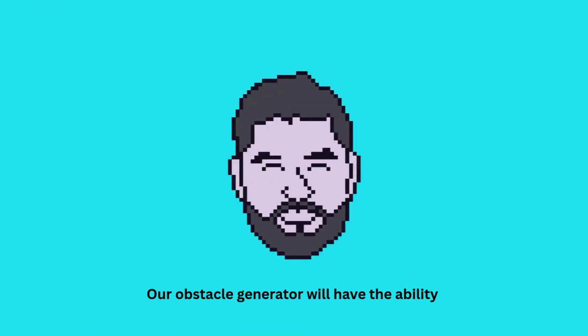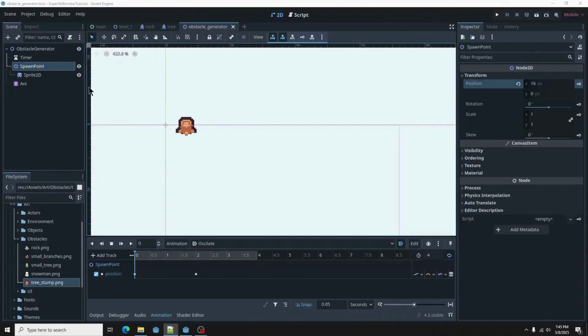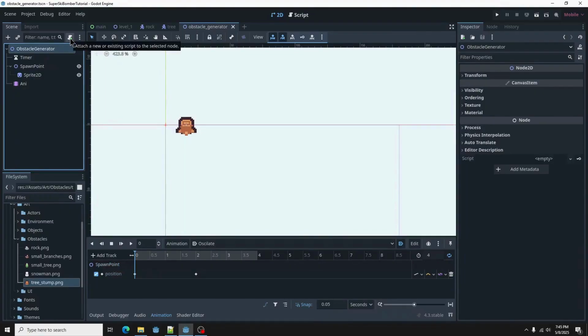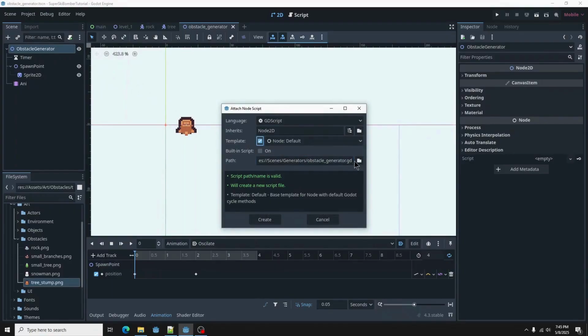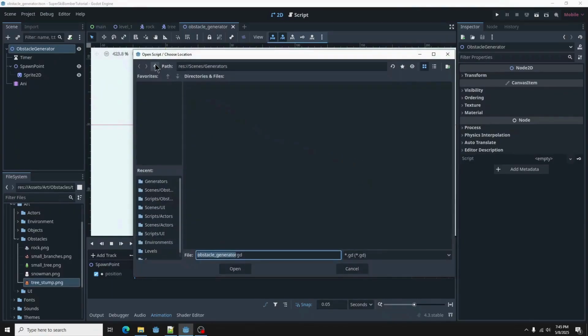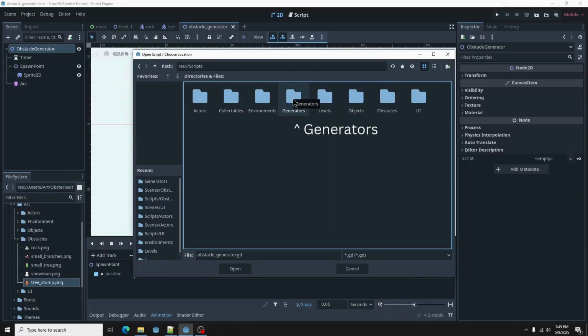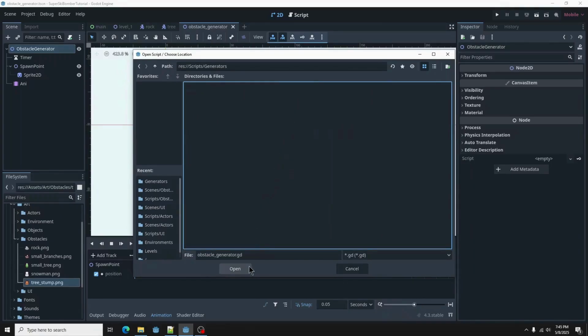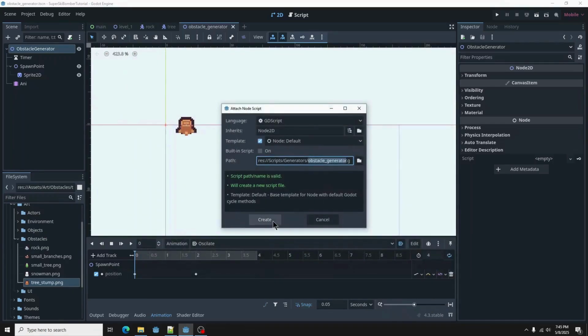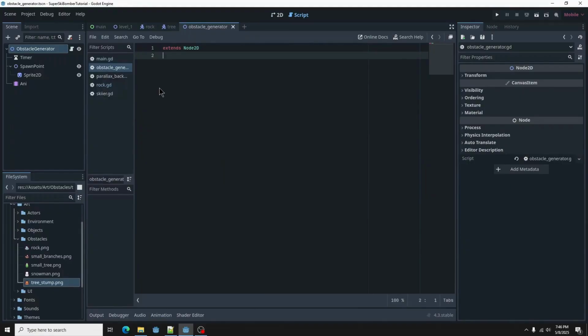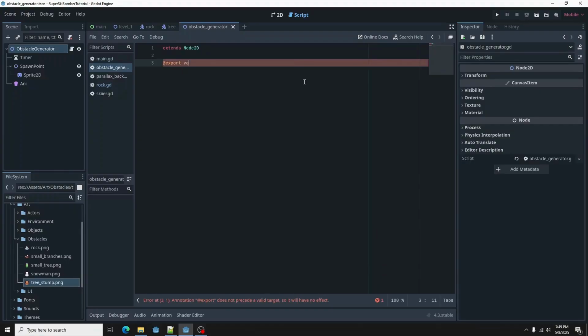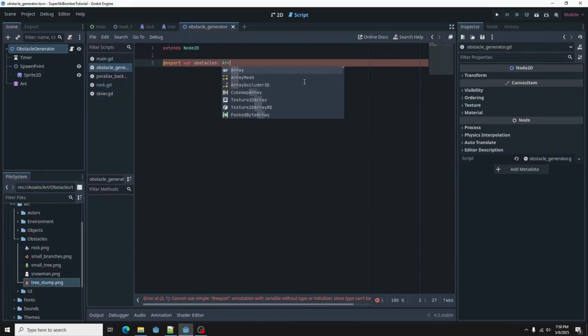Our obstacle generator will have the ability to instance obstacle scenes randomly, and we will be able to add these scenes to an array directly in the inspector. Let's add a script to our obstacle generator. We'll save it in scripts. We're going to start off with an export variable that will be an array of packed scenes: export var obstacles array, and then pass in packed scene.